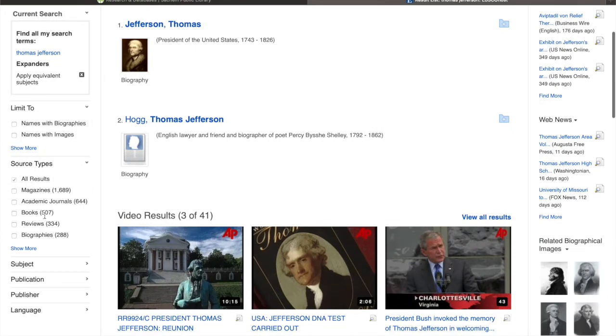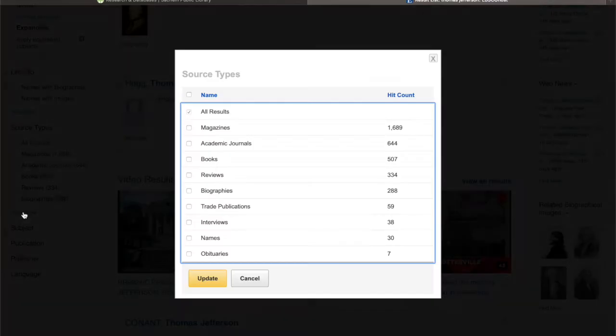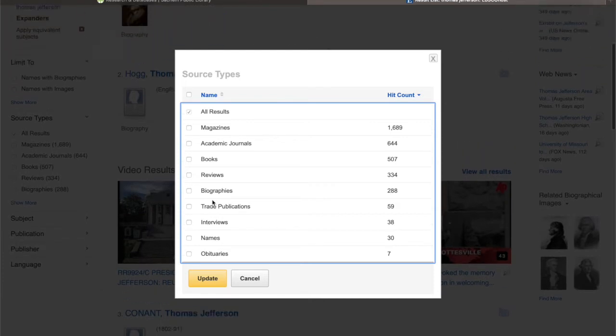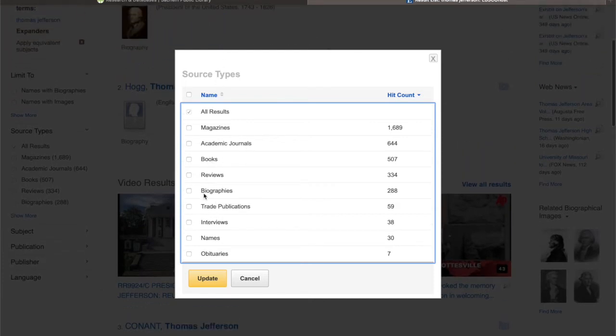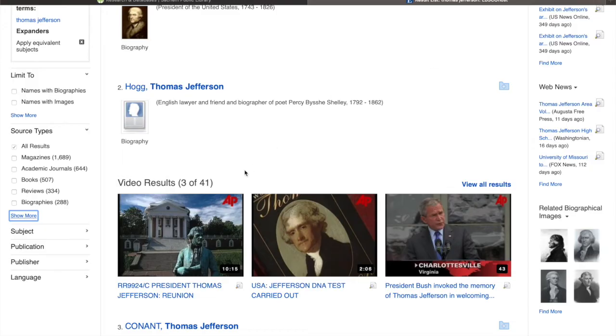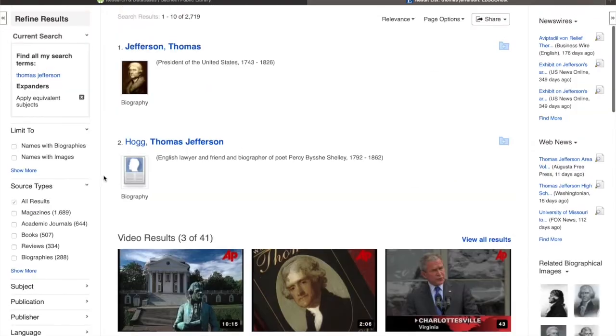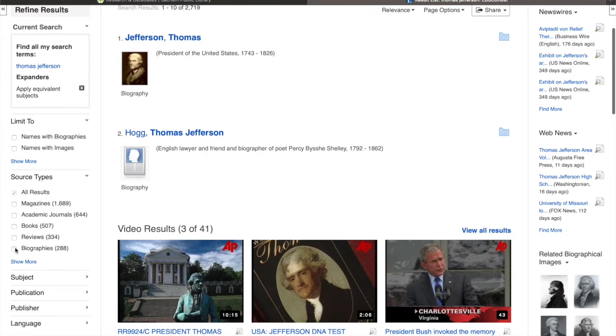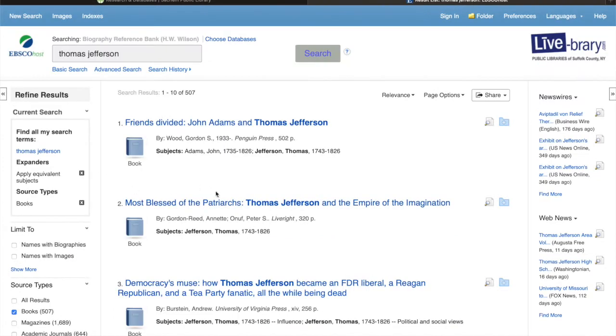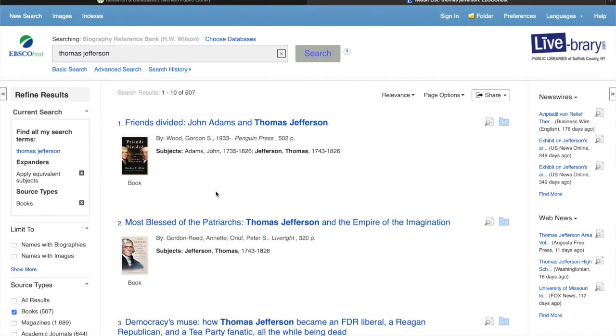We also have different source types. And again, if you click on show more, you can click on what you want. So if you want to click on things that were just obituaries that you're looking for, or if it's obituaries, books, and magazines, you can click on those and then click on update and it will find those different source types that you need. So I'm going to click on books. I want to find some books, things about Thomas Jefferson.